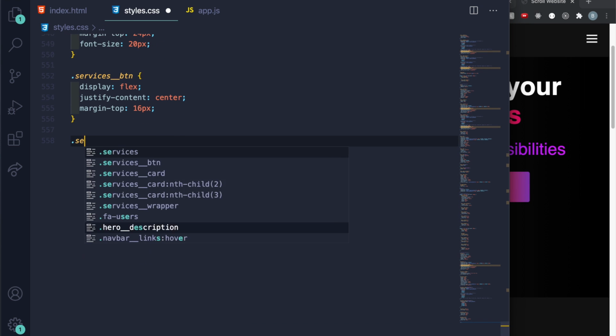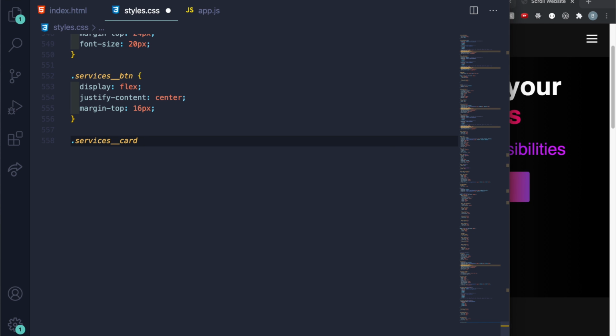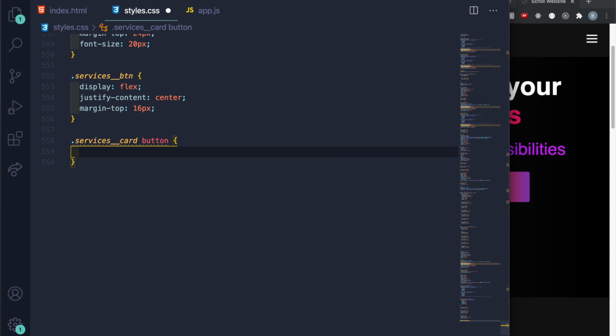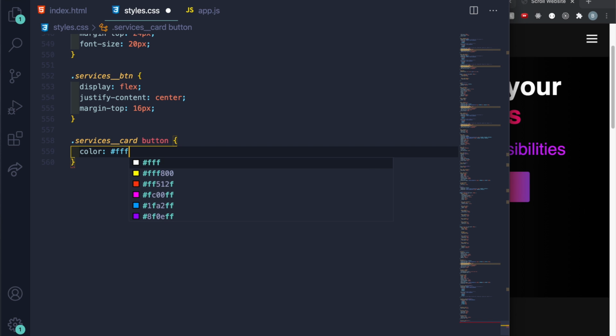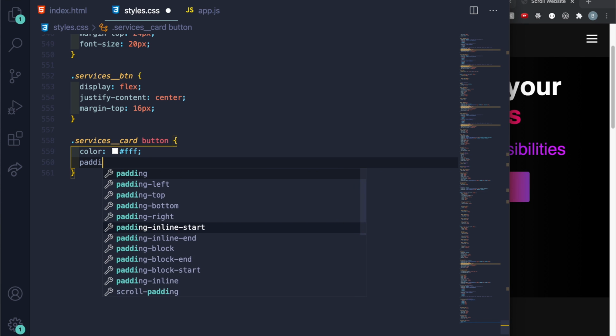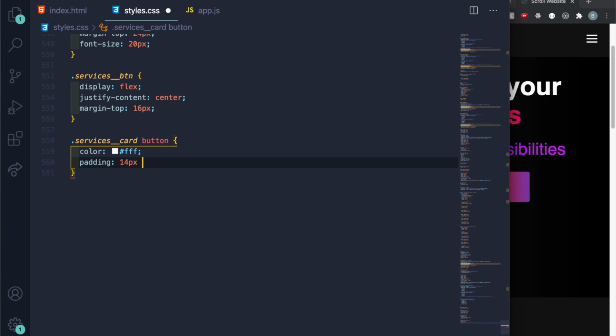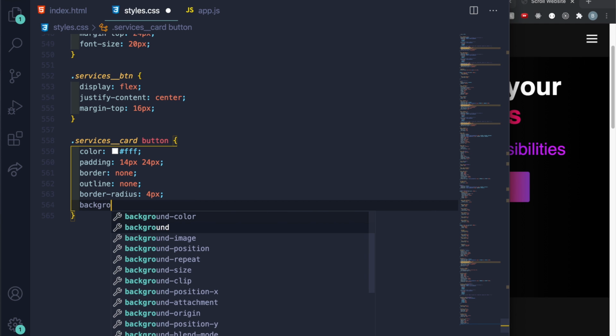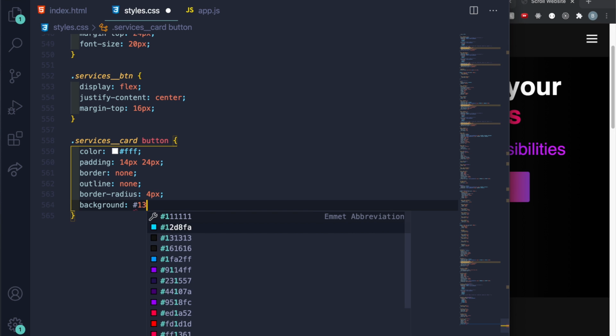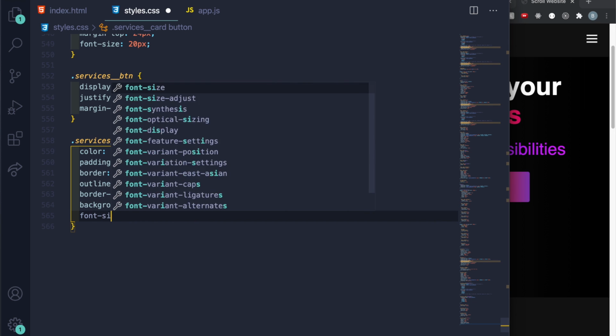And then let's do .services__card, then button. So now we're targeting the actual button side of there. Let's see, color #FFF. Let's do padding 14 pixels by 24 pixels. Let's do border to be none, outline to be none, border-radius 4 pixels, background to be #131313, font size to be 1rem.